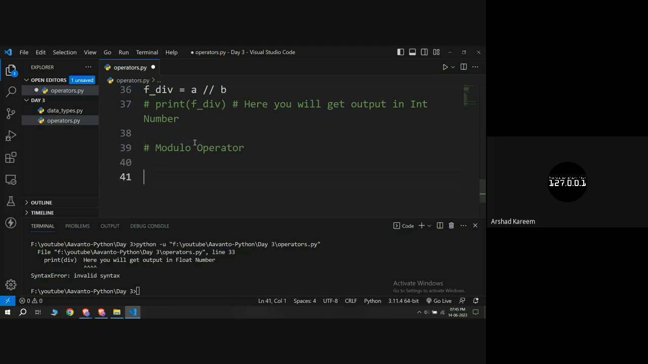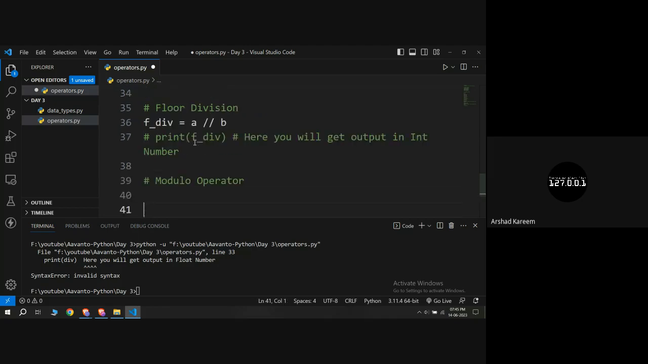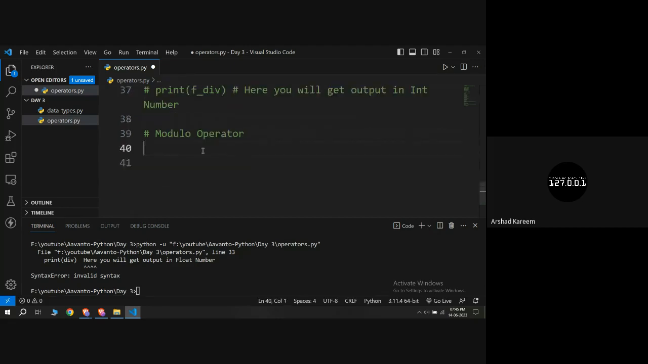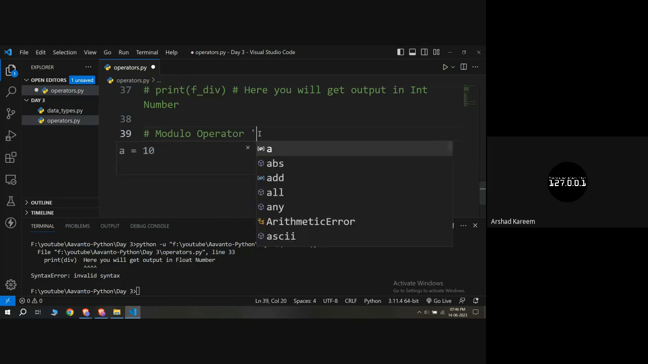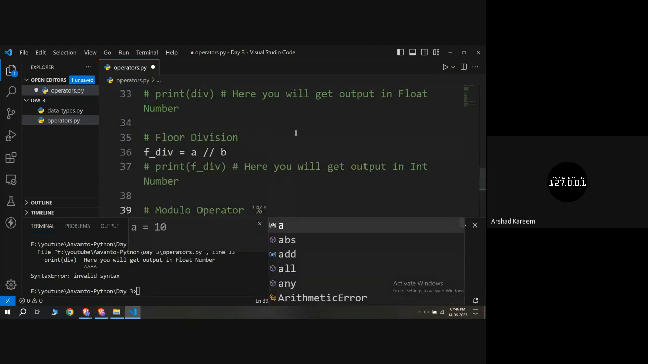What is this modulo operator? We have seen that if we use this forward slash, then we are performing division and we are getting the quotient as output. Now I want to get the remainder as output. So if I say mod = a % b, here I need to use the percentage symbol. You should remember this: for performing the modulo operation, you need to use the percentage symbol. So this percent symbol is our modulo operator. Let me mention it here: percent symbol is our modulo operator.